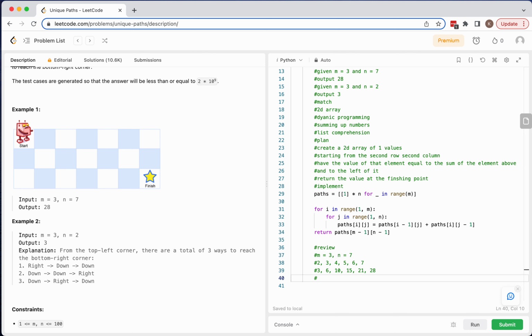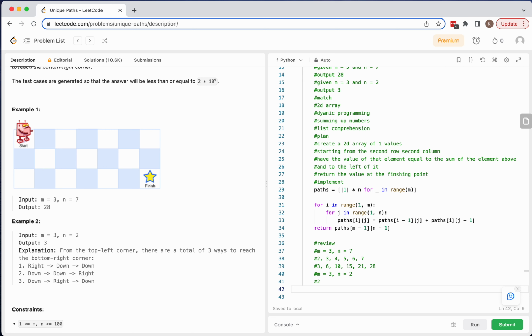Then if we look at the case where m equals 3 and n equals 2, we want 3. So we have 3 rows and 2 columns. Our finish should be right here. So we'll have 1, 1, 1, 1, 1, 1. And then we'll start here, so we should have 2 in this spot. And then 2 plus 1 is 3, so we'll return 3, and this is our finish point. So it looks good to me.